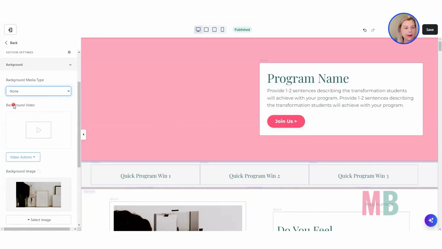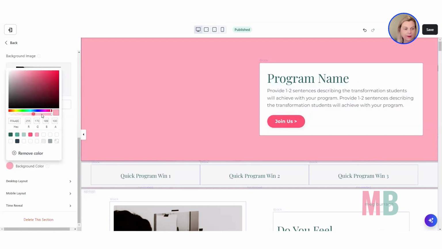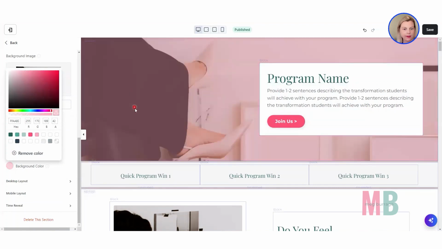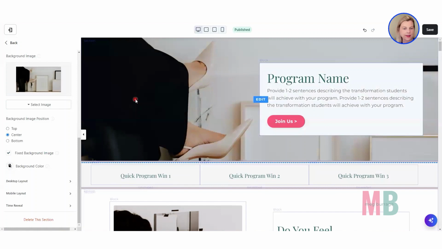Now, if you choose image and you upload an image and the image isn't showing, usually that's because you've got a block color on like this. If you were to take the transparency down, then you see you've got some of the image here behind. So that's like adding a filter on top of your image. Or if you want to see the image in full, set it down to transparent or just remove the color, and then you'll be able to see the image there.